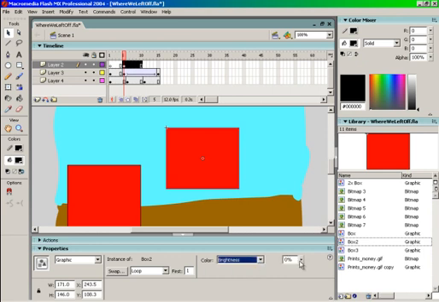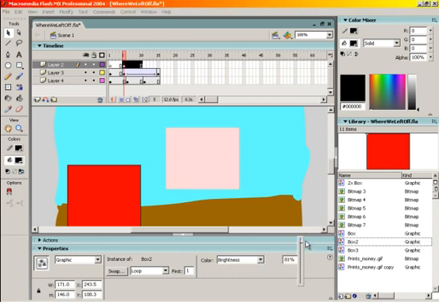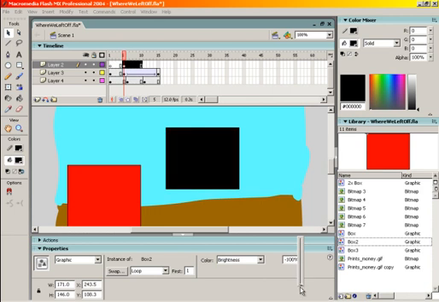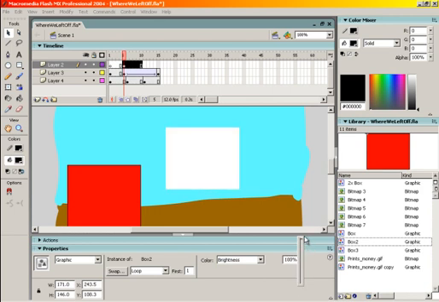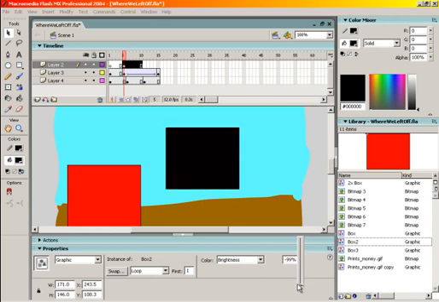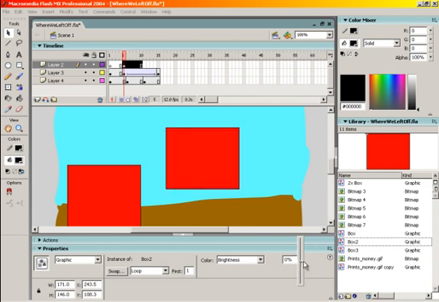Going into Brightness, that's very simple. You can make it brighter, or you can make it darker by adjusting the sliding scale. 100% is completely white, -100% is completely black, and anything in between is varying shades of lightness or darkness, with 0% being unchanged.